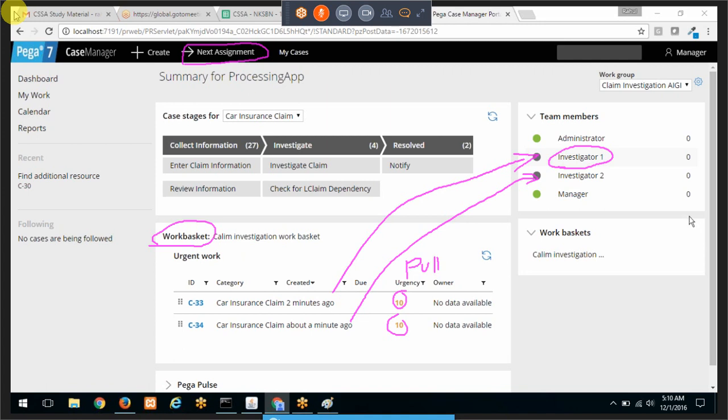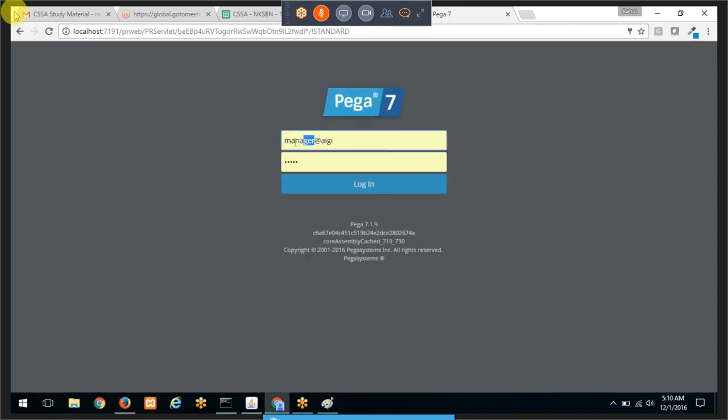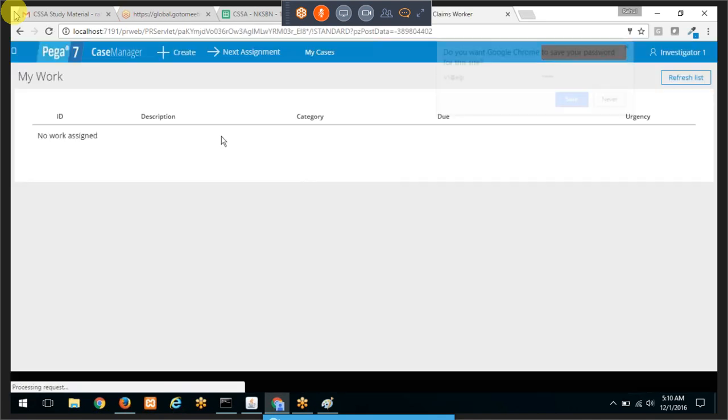So let's see that now. So what we're going to do is we're going to now log in as IV1 at AIGI.